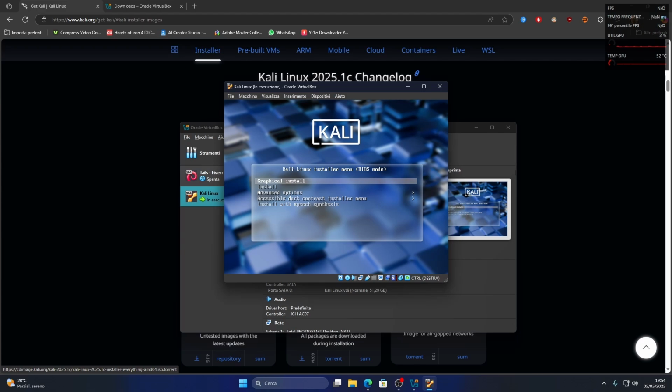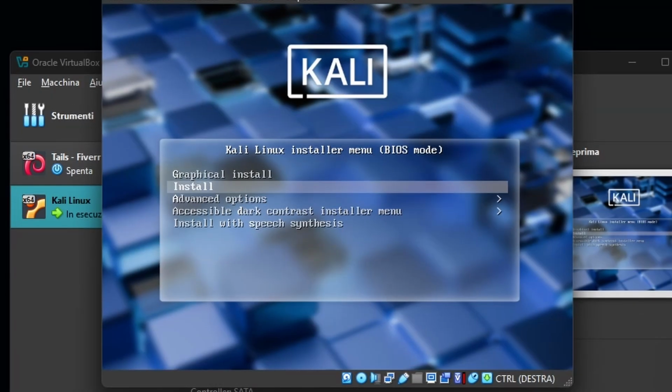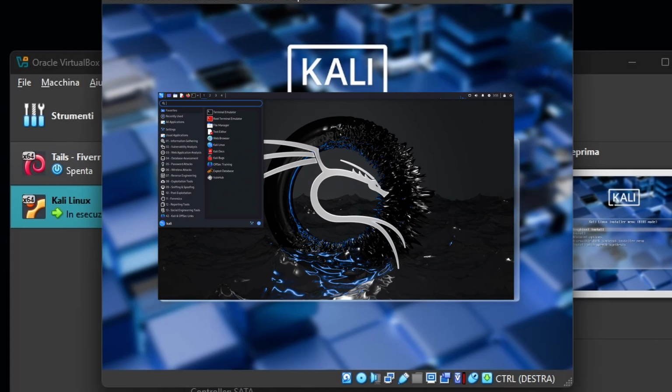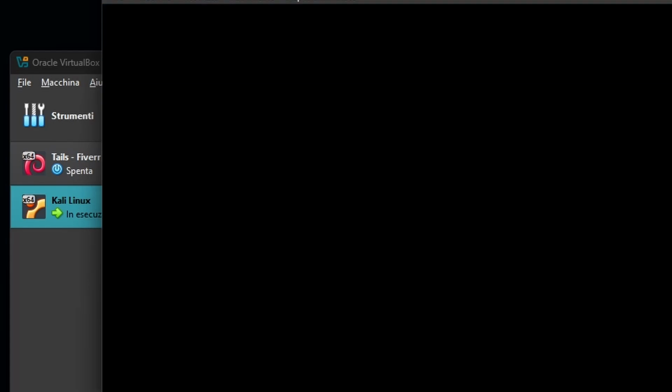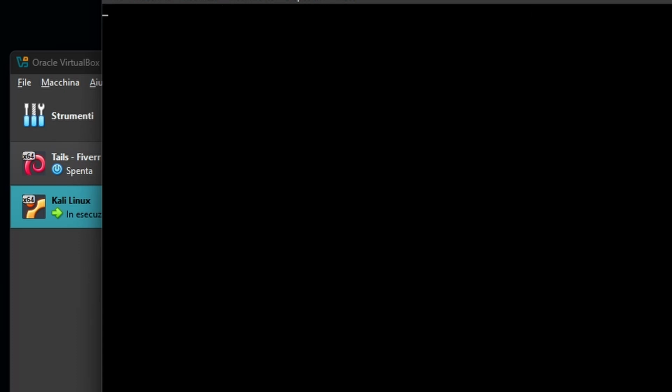You can just search on the internet, search your motherboard, and it's going to be really easy. So right now we have different options. We can either do install or graphical install. Basically, install is going to install Kali Linux in a command line style, and graphical install is going to download our GUI. We're going to use this. So we're going to press enter, and now it's going to start the installation.